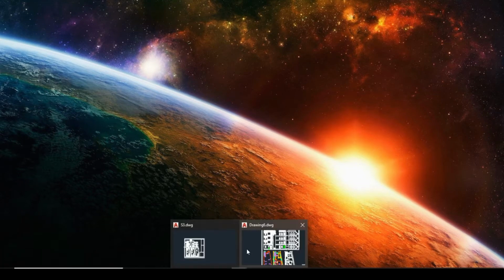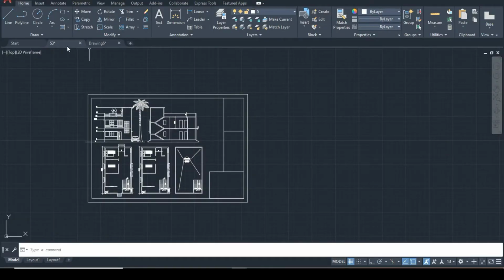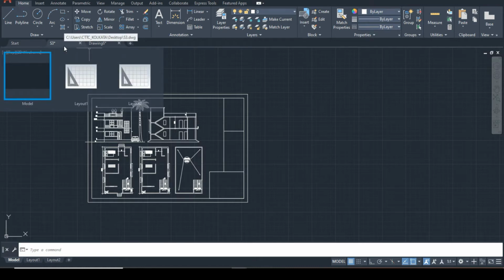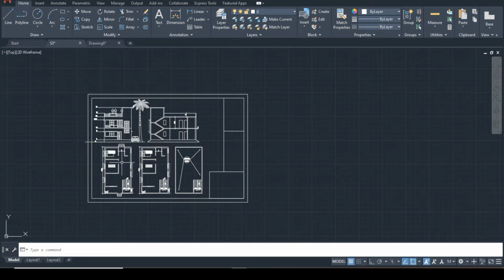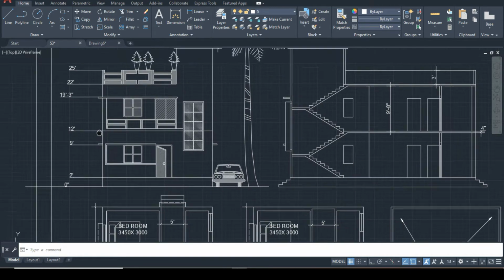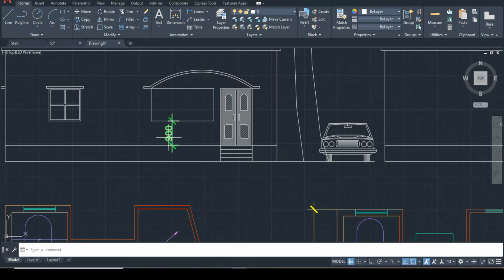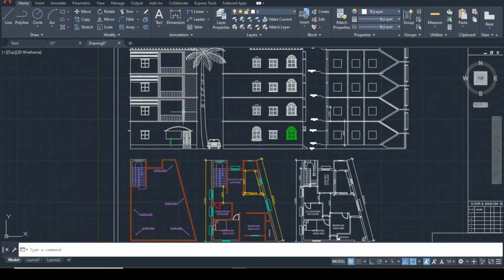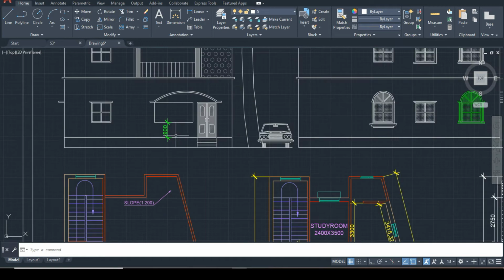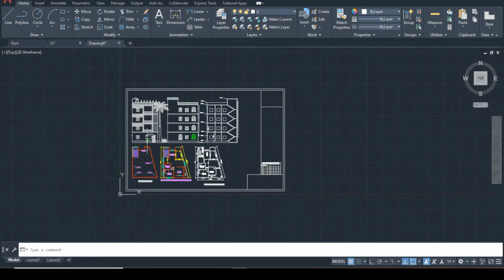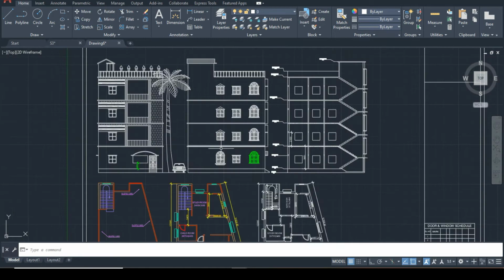Now, I have two files. This is a feet-inch drawing and this is a millimeter drawing. So you can see here. Now I am going to change this drawing in a different unit system. So here, first of all, the millimeter drawing. You can see this drawing is in the millimeter unit system.